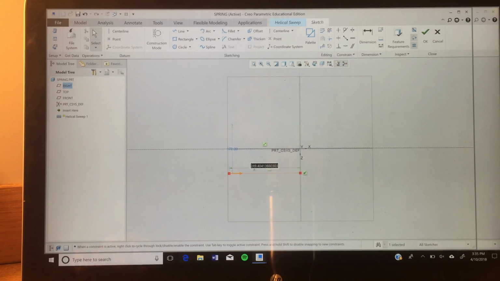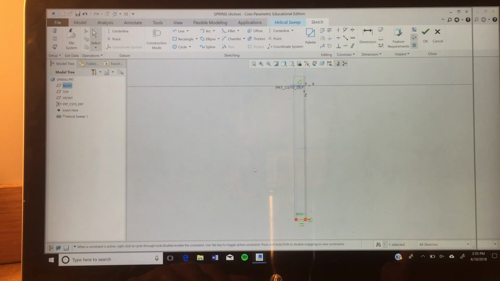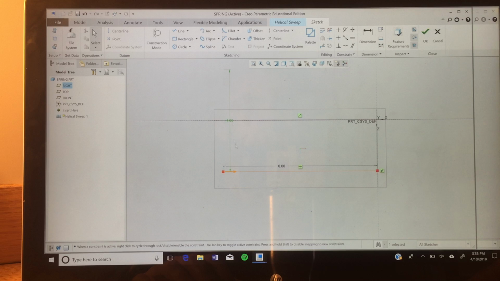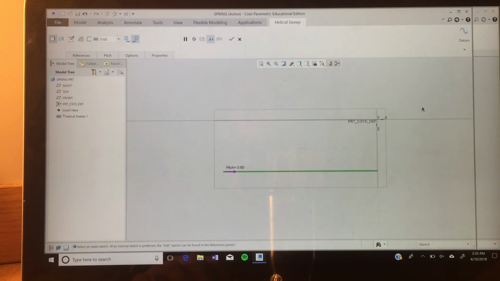So it's going to be a distance of 6, and that is what we want. And this distance is going to have a diameter of 4, so that's going to allow us to define our diameter. And we're going to go ahead and click OK. And the pitch that it tells us is 0.625, so we can go ahead and change that here, and that's good.